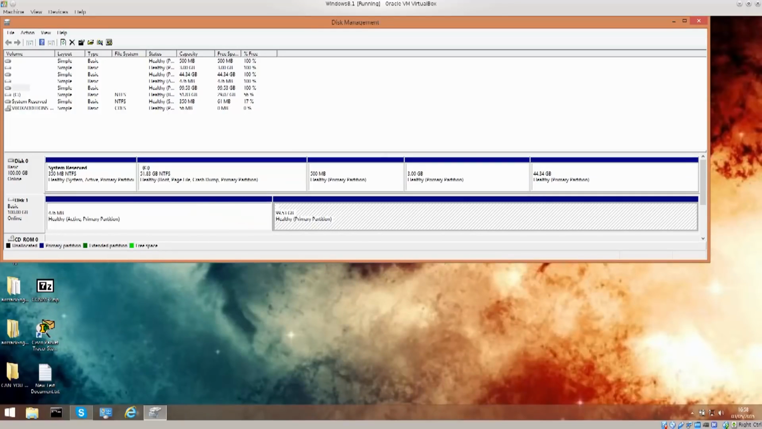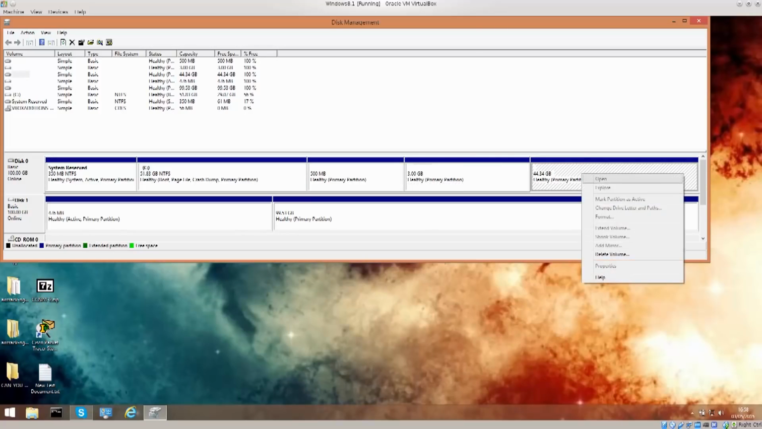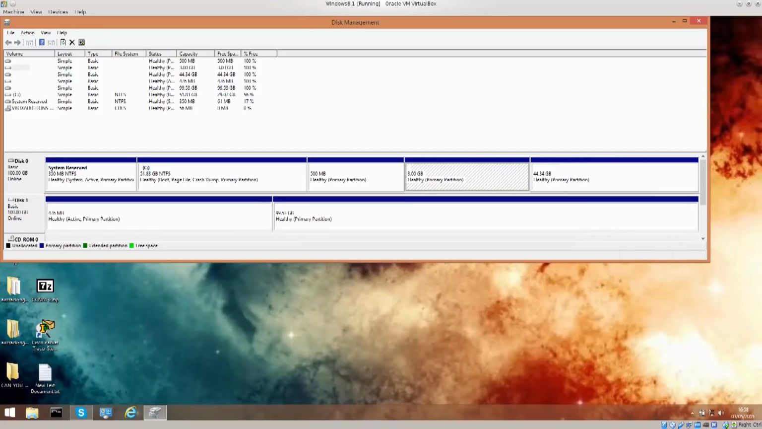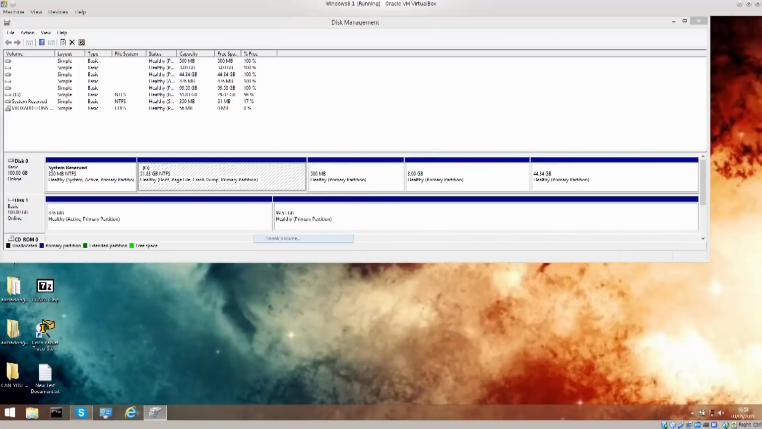You shouldn't mess around with these that are not Windows partitions. You should only mess around with Windows partitions in Windows. In Linux, you can mess around with pretty much anything. But let's just right click on it, and there's a delete volume, shrink volume. Okay. So you can right click and shrink it.